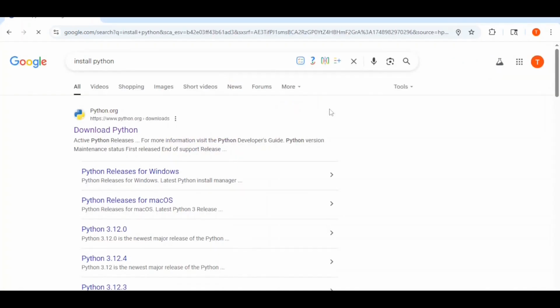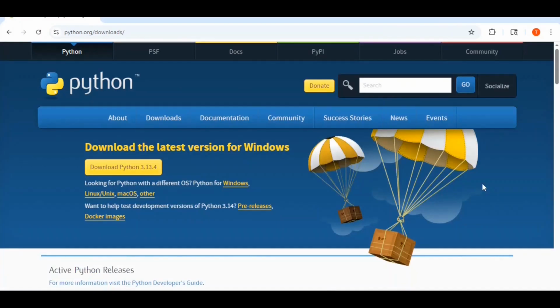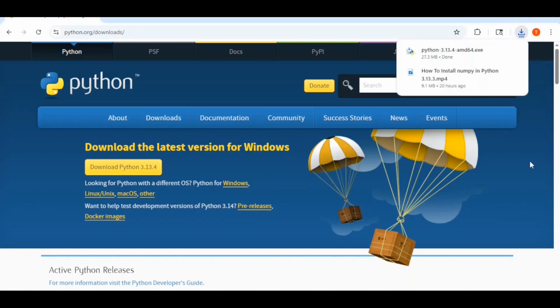You want to click on the first link that comes up from python.org, that being the one that says Download Python. On this page, you might see a yellow button to download the latest version of Python. If you do, click on it. Once it is finished downloading, I will click on it up here.